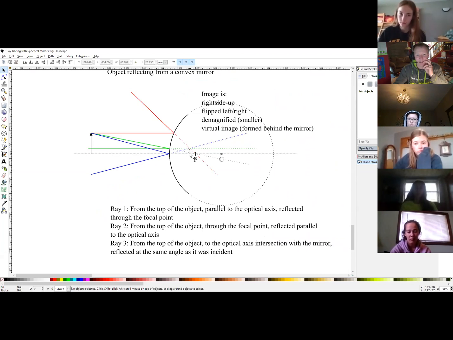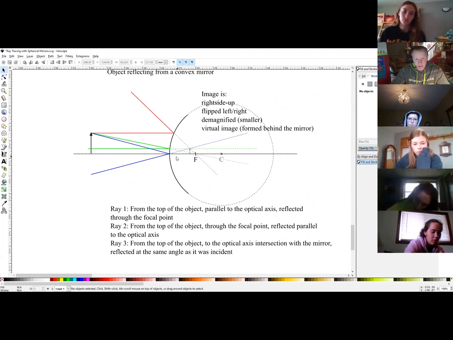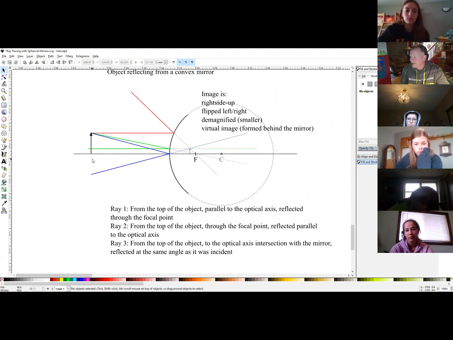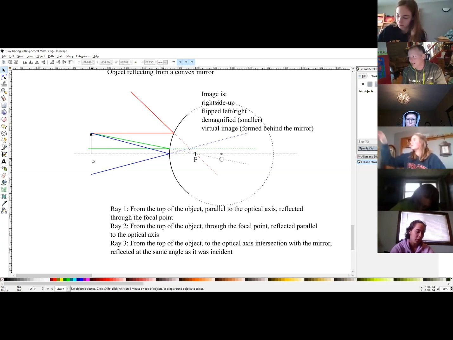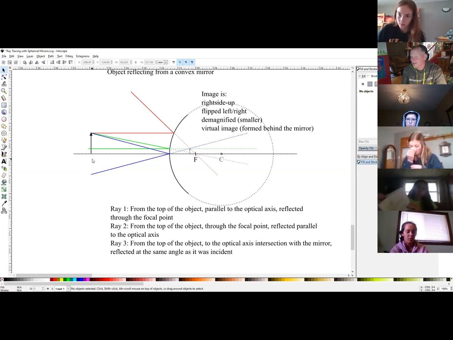Because the image is quite a bit smaller than the object, it seems to be closer to the mirror than the object is. The object is quite a bit farther from the mirror than the image. Where would we use something like this? A car mirror. Yep. You notice on the passenger side mirrors it always says, caution, objects in mirror are closer than they appear. That's because it looks so tiny.